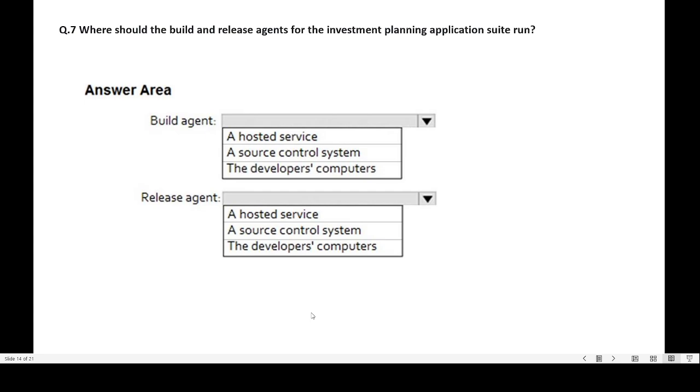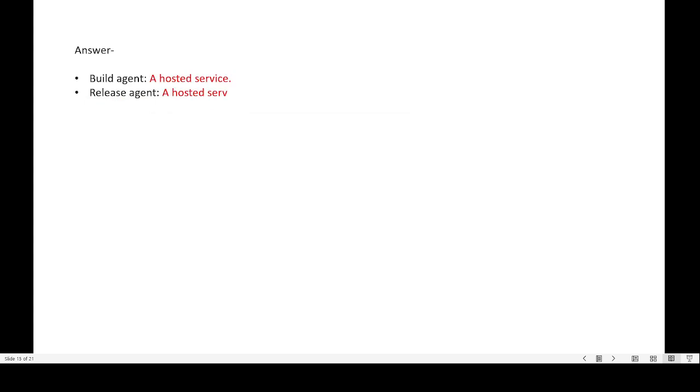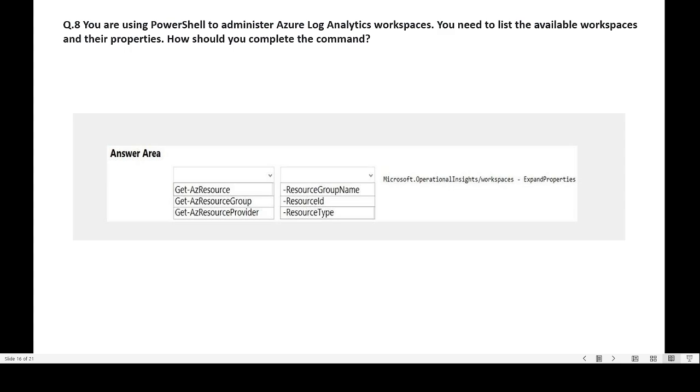Next is where should the build and release agents for the investment planning application suite run. So they have given us two agents, one build agent and the other is release agent, and they have given us options where we will run those agents: a hosted service, a source control system or a developer's computer. So we can see that the options are the same for both of these, and we know that a source control system does not run the agent, and we are surely not going to do it on a developer's computer. So the only option remaining is hosted service. So the answer will be hosted service for both build and release agent.